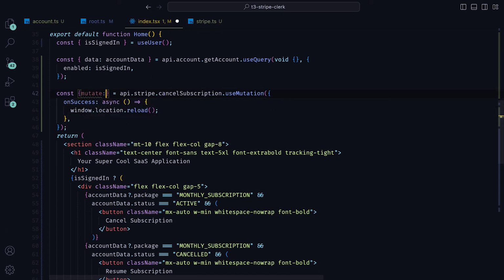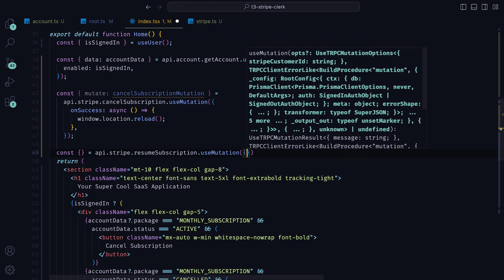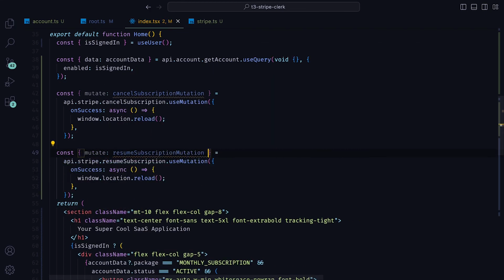We can then extract the mutate function and set it to cancel subscription mutation. Then underneath it, we can do the same for resume subscription, which again will have the same on success async function where we reload the page.